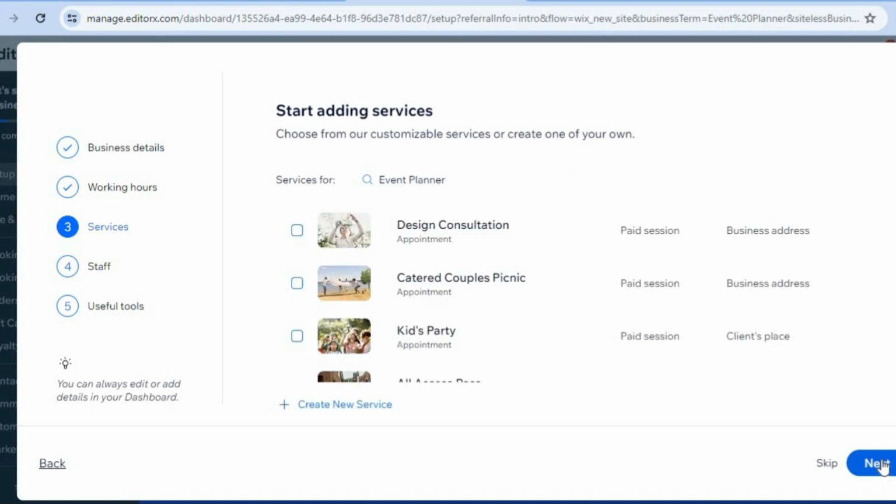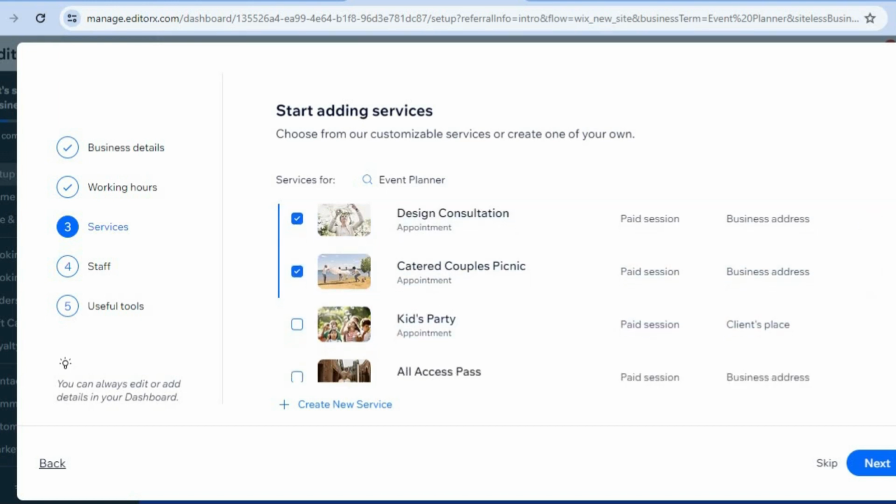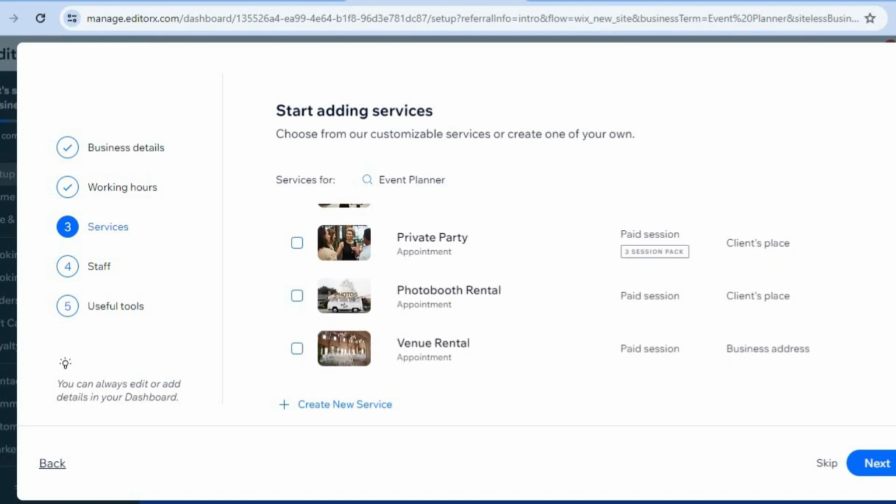After you have done that, you can see some preloaded events or services that Wix recommends for event planners. So for example, if you'd like to offer design consultation, you can simply tick that box. Catered couples picnic, you can tick that box also. And you can scroll down and you can select the different services that you will be offering with your business.